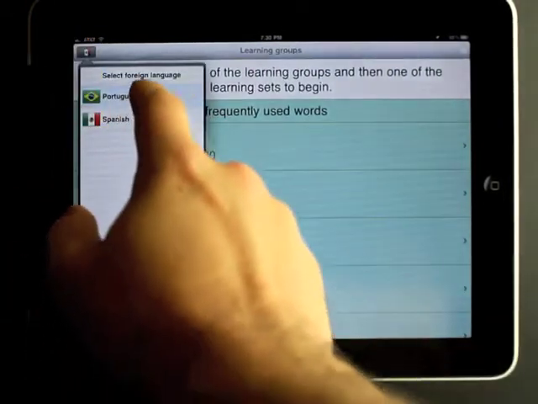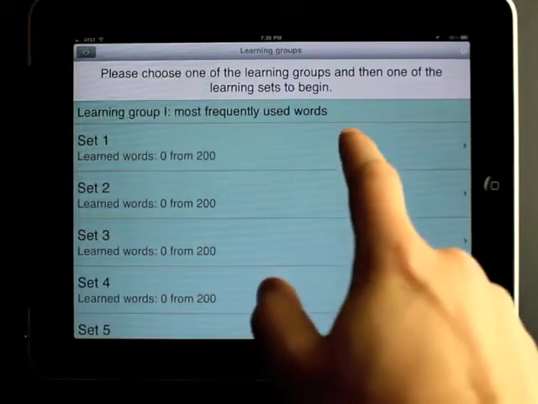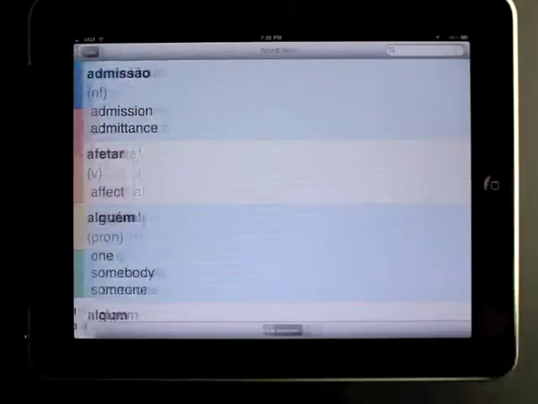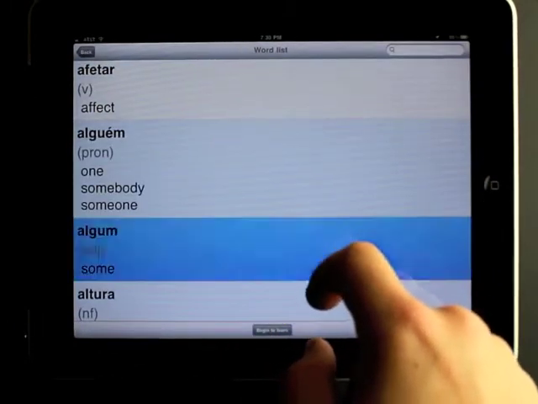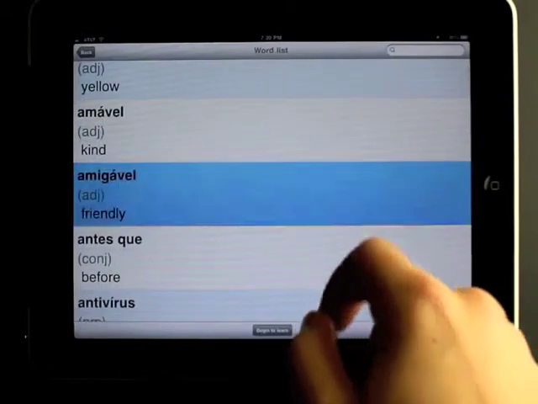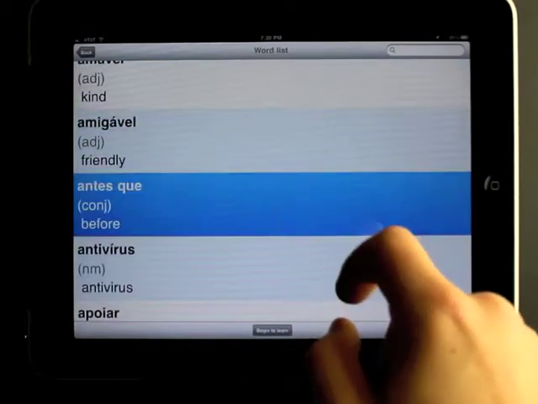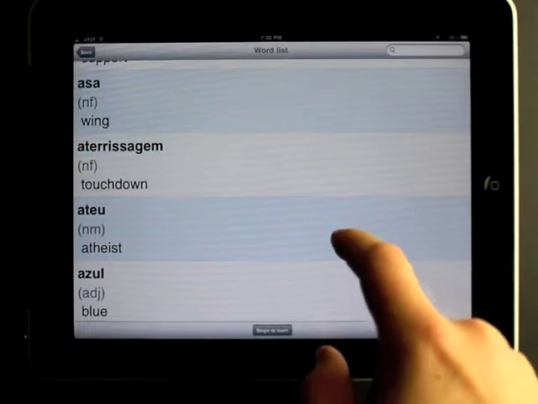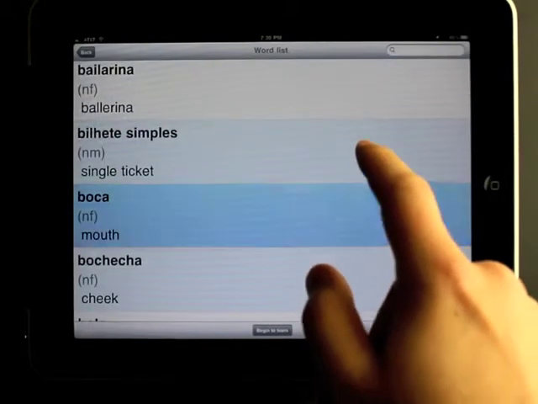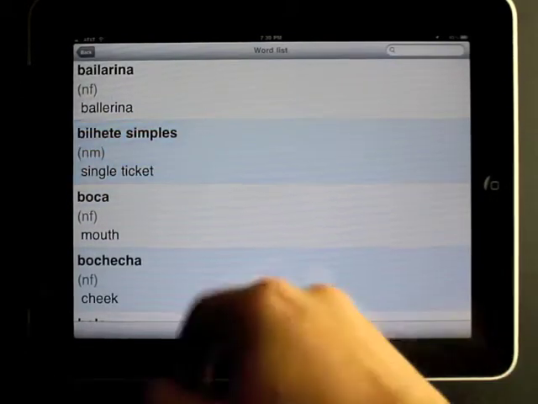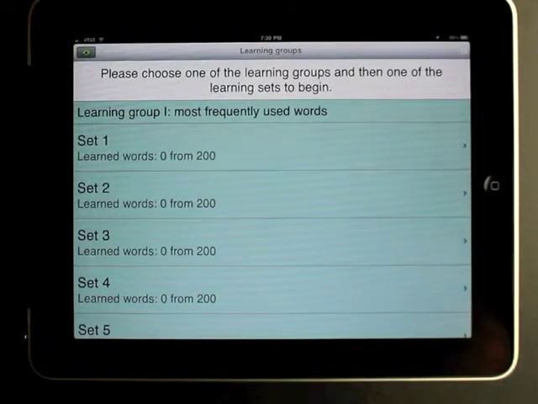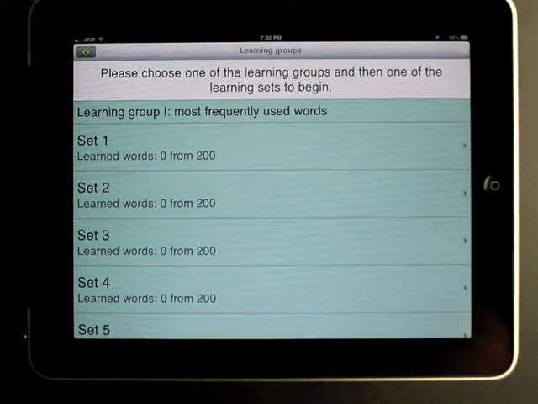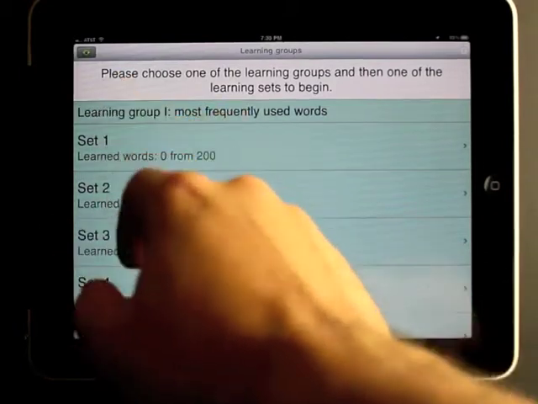So it's really easy for me to switch over into Portuguese. I just tap here and then go into my set, into my group, and we have afetar, Portuguese words. algum, alguém, amigável, antes que, aterrissagem, ateu, boca, bilhete simples. So as you can see, this application contains 2 complete languages. Of course, they're similar languages, but definitely not the same. And it's just a great learning environment for you.